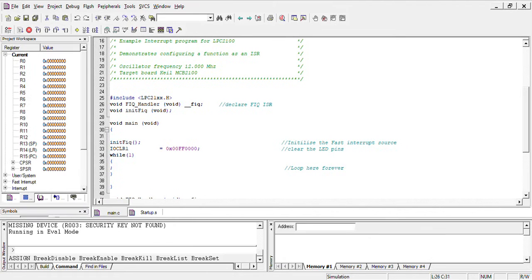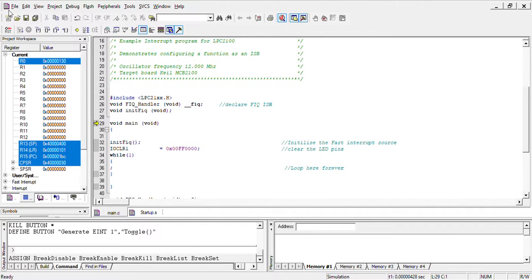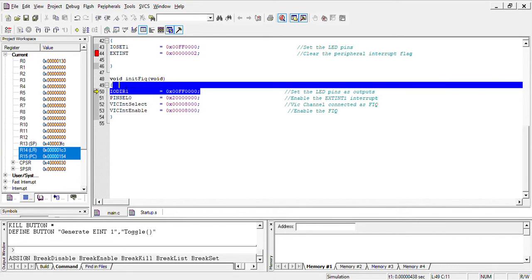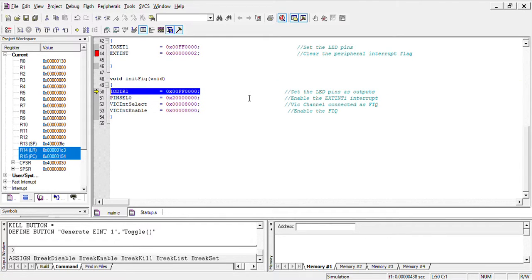Debugging this program and stepwise executing. This function is used to initialize the fast interrupt request source. Stepping into this function, port 1 bits 16 to 23 are set as output using the input output direction register. Using the pin select register for port 0, the external interrupt 1 is enabled.